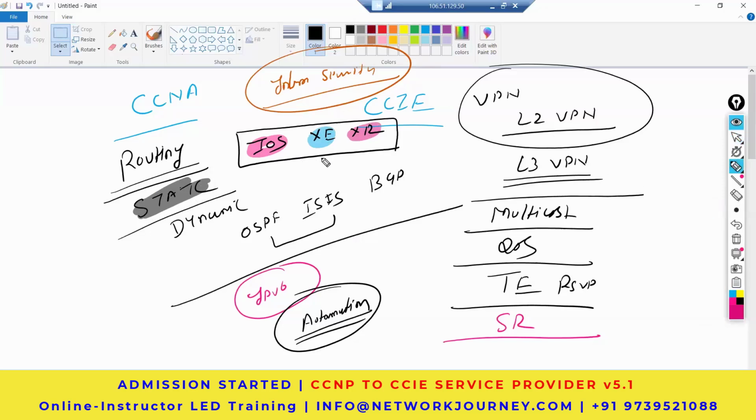You'll majorly, 90% chances, encounter XR devices. XR means what? This is the operating system we have. You're going to encounter the ASR router, the ASR 9000, right? You're going to get the NCS as well, or finally, the new Cisco router called the 8000 Spitfire router. These are basically the routers that you're going to encounter in the service provider network.